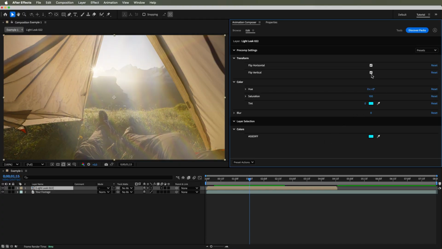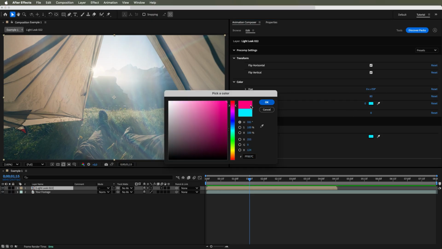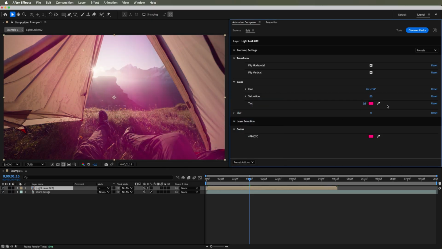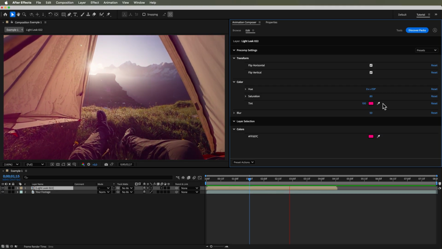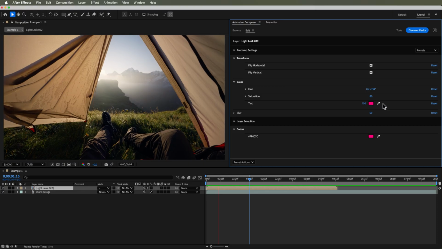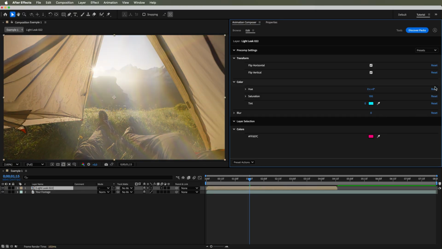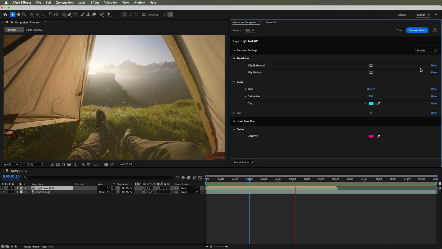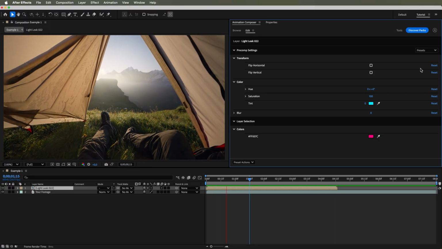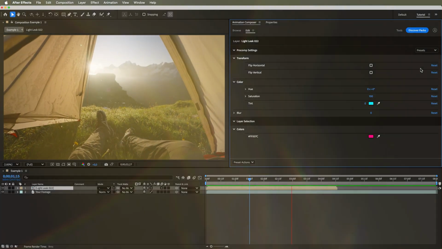We can also change the color by adjusting the hue. Increase or decrease the saturation, or we could just tint the entire light leak with a color we want. Additionally, we can add a bit of blur. I'll reset everything since I liked how it looked originally, but at least now we know how we would go about customizing these light leaks if we needed to.